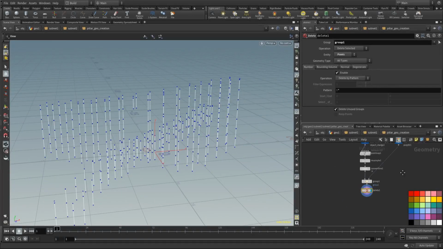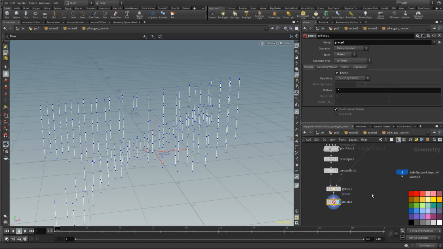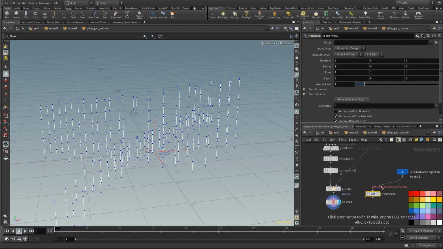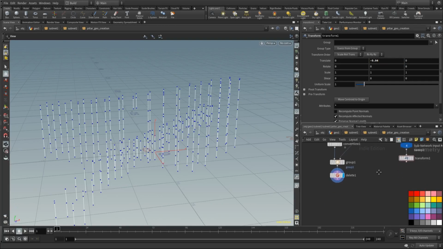Now place down a transform node. The transform node is going after our 4th input. Okay. And just let's translate this down a little bit, something like 0.04. Just to make sure our points are not gonna select themselves, basically.